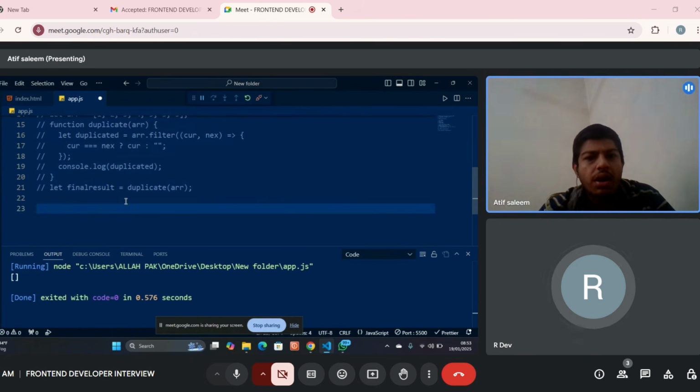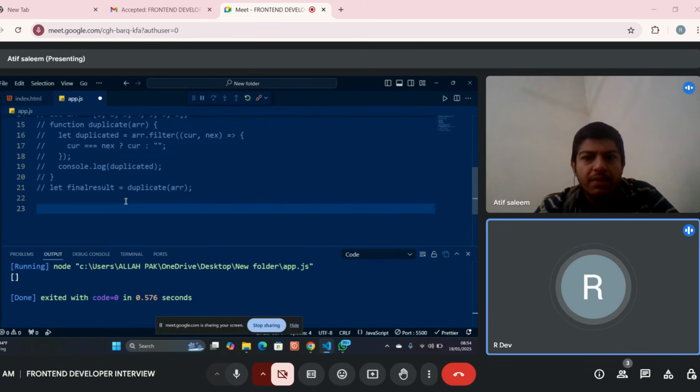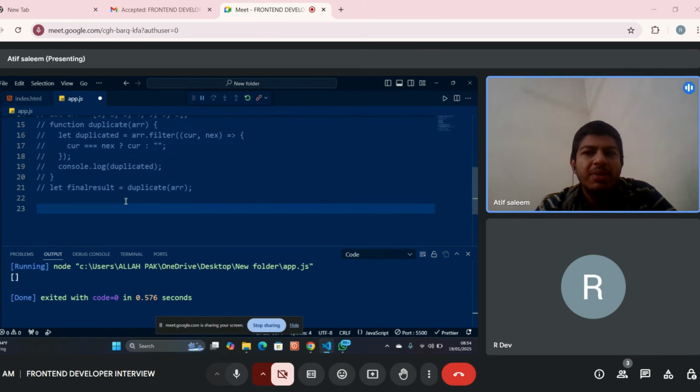Let and const are initialized with, suppose let x is equal to 10, and we cannot use it before its initialization or declaration. If we use it, what will happen? The output will be undefined. Undefined for let? Yes, sir. Not defined. Not defined. Yes, sir.